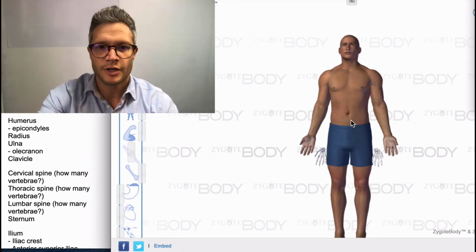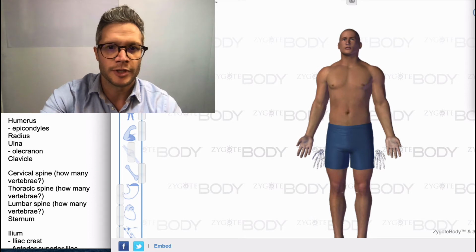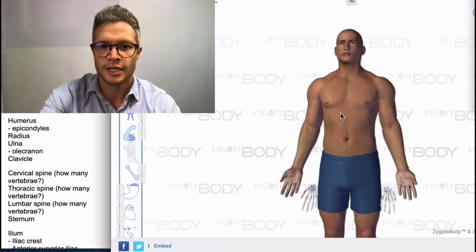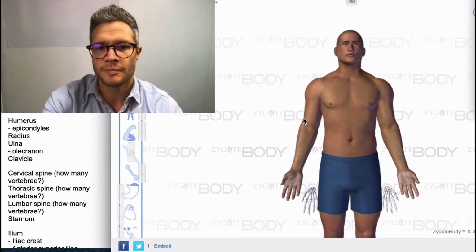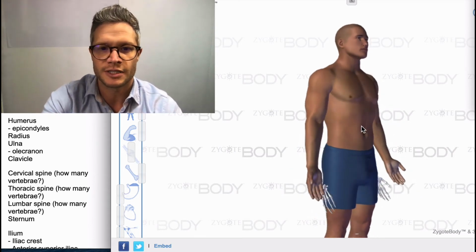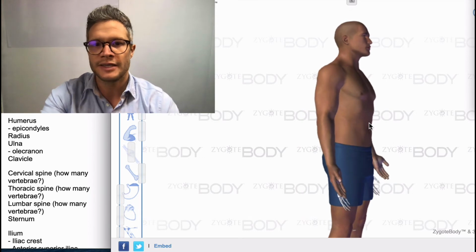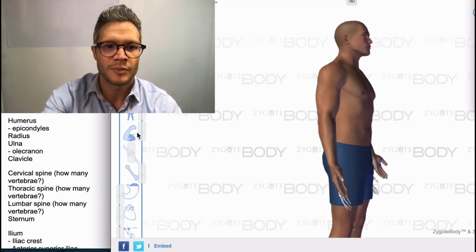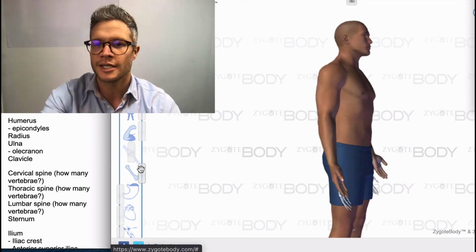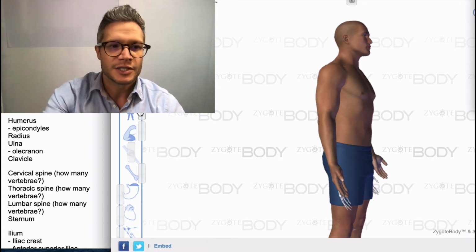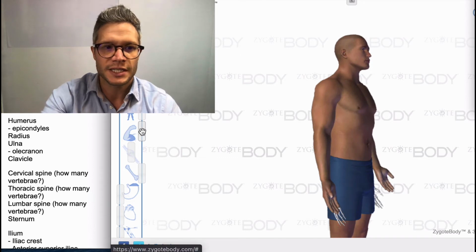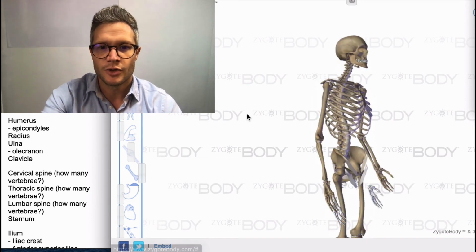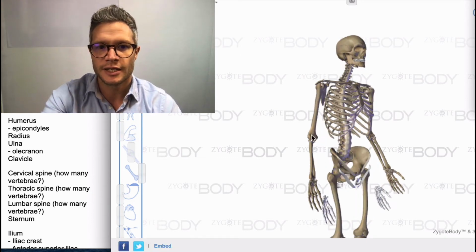So here we have our very able and willing 3D model to participate. And we're going to start with some bony projections, okay? So again, find these landmarks on yourself. It's going to be much more intuitive this way if you do that. So we're going to start off with the humerus, okay? The humerus is actually your arm bone. So if you look at it here, that's your humerus.